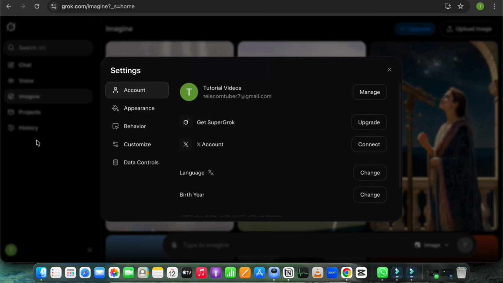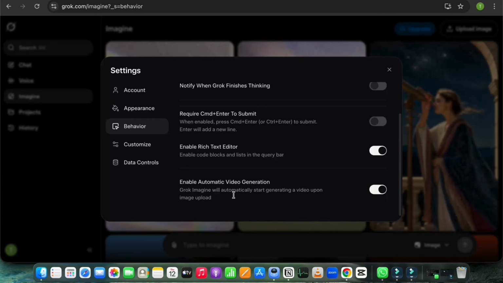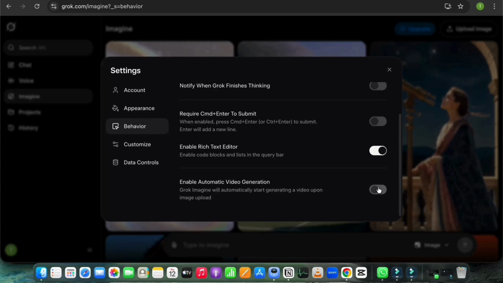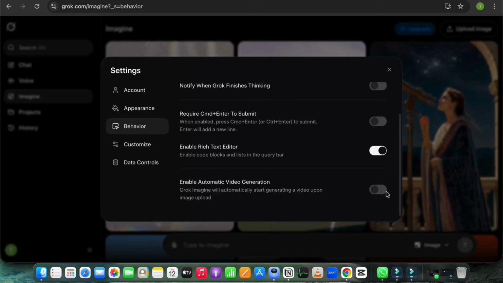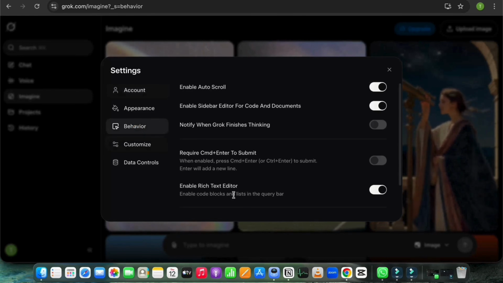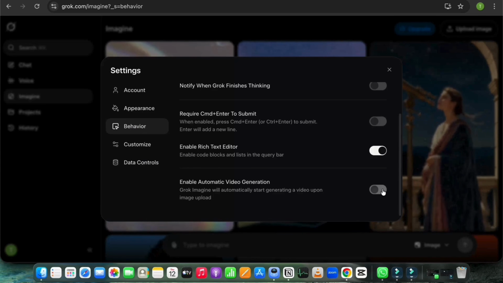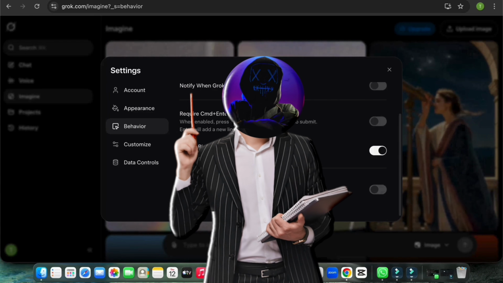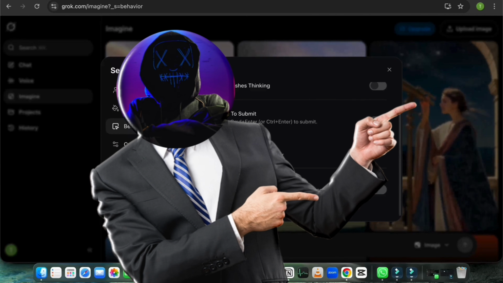Now, open Grok AI. The first thing you need to do is turn off auto video generation. By default, when you upload an image, Grok may start generating a video automatically without using your prompt. We don't want that. So go to Settings, then open the Behavior section. There, you'll find an option called Enable Video Generation. Turn this option off. This way, Grok will only generate videos when you give it a proper prompt, and you'll have full control over the output.